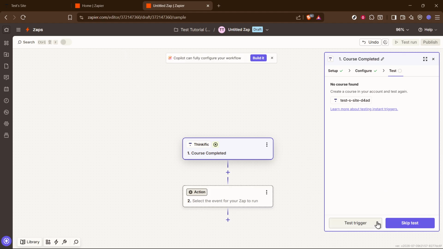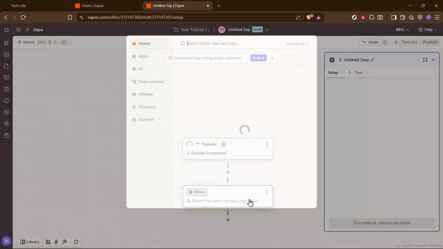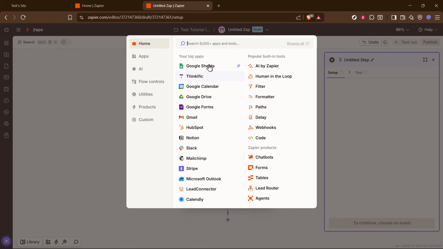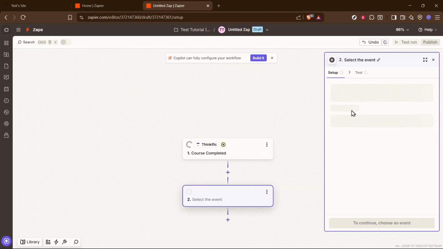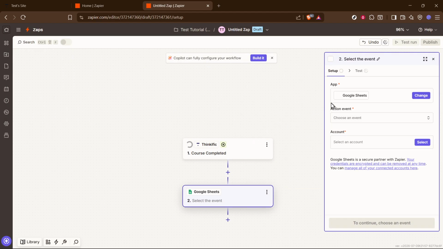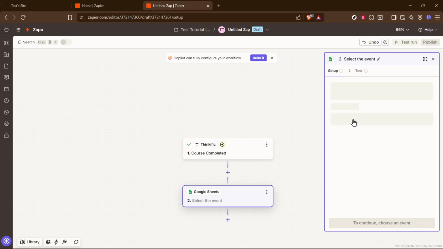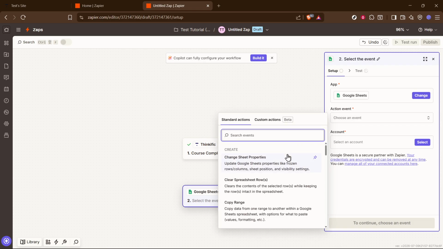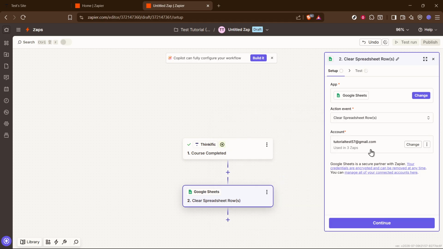It's a good idea to make sure your spreadsheet already has clear column headers so the data maps correctly and stays easy to read later. Once the spreadsheet is selected, map the student's name, email, course, and completion date to the matching columns in Google Sheets. This step is important because it determines exactly where each piece of information will appear in your sheet.